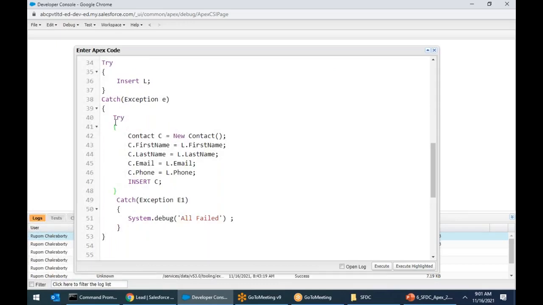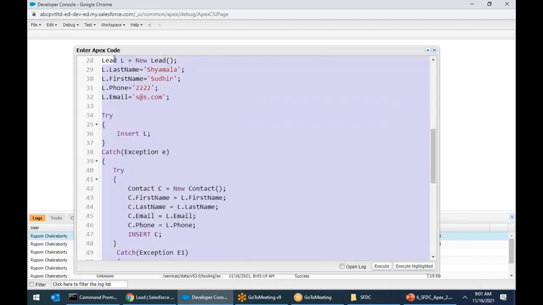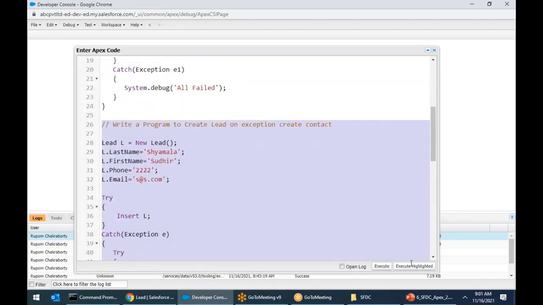In the catch, again there is a try. It will try to insert. This time it will be able to insert the contact, because for a contact the last name is required, and the last name Shamala is there. It will insert. It will never come to the catch. Last time, because the last name was not there, it came to the catch. Understood? That is the whole execution pattern.